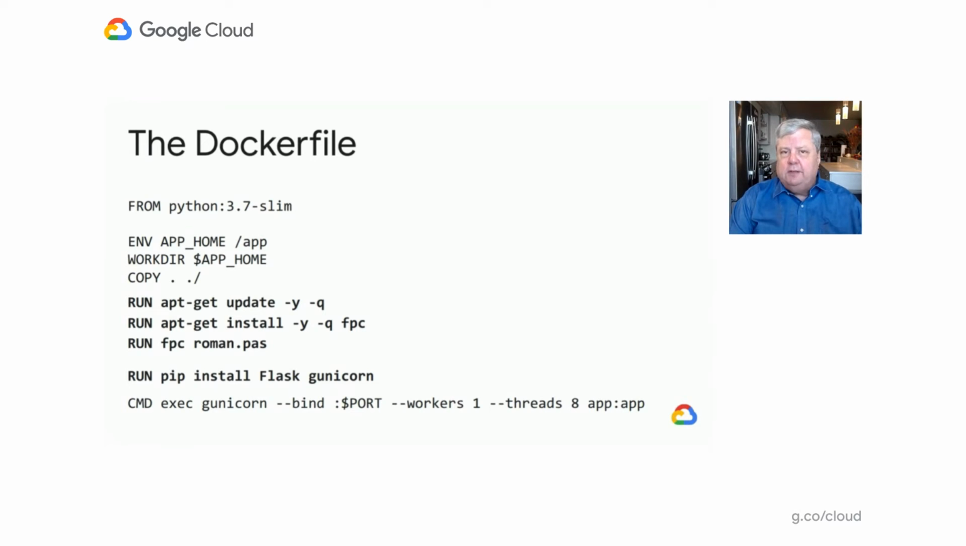Our working directory is /app. So we're now going to end up inside the container with /app/roman as a binary executable. All these run steps, by the way, are happening while the container is being built. Once we have a container, they'll all be finished and they'll be ready to go.